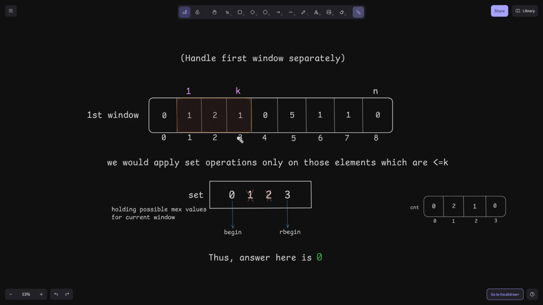And now if someone asks you to print the MEX value for this window, then what will you return? Since we know that this set is an ordered set, this 0 which is present at the beginning will be my smallest element, and this 3, which is also the last element of this set, will be present at the end. So only 2 elements are present, this 0 is present at the front, and this 3 is present at the last. So that's why I can say that out of the remaining elements in the set, that is 0 and 3, only one of them can be our answer, that is either 0 or 3.